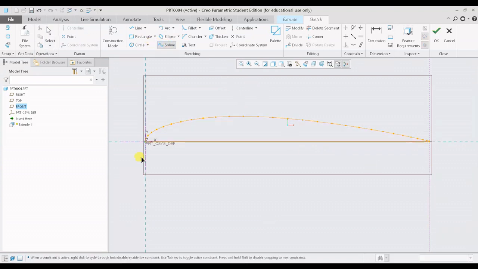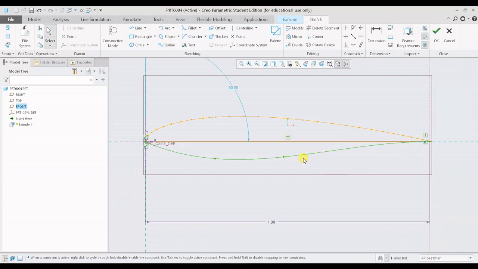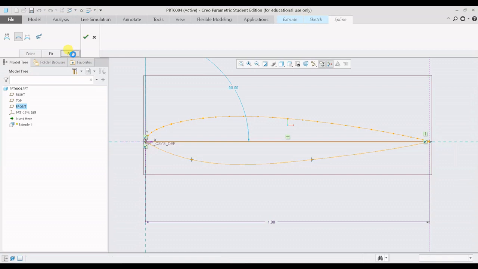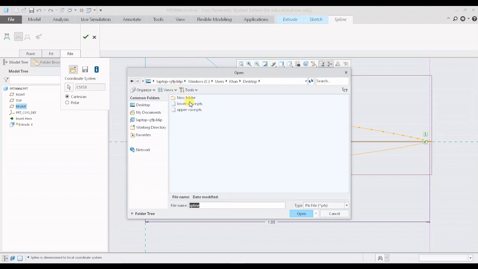Let us try to work on the lower surface. Connect the edges, because we want the extrusion to happen only with the closed loops. Now I will double click on the line, go to file, select the coordinate system again and browse the location of the lower surface or the lower curve.